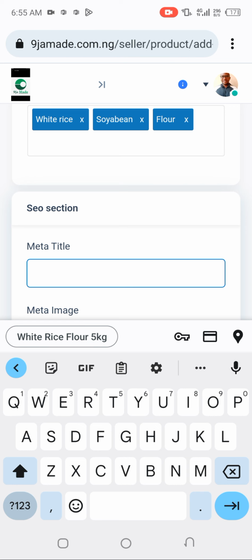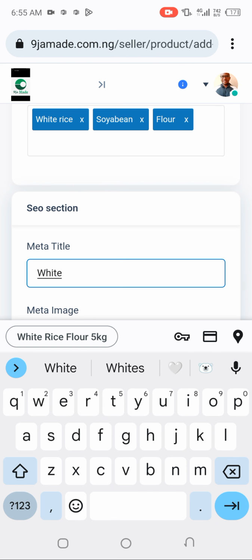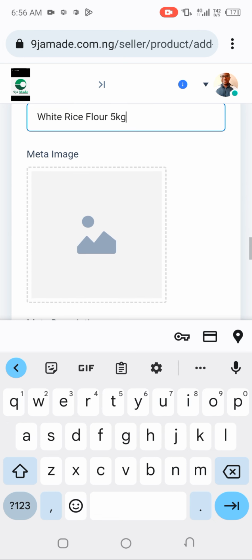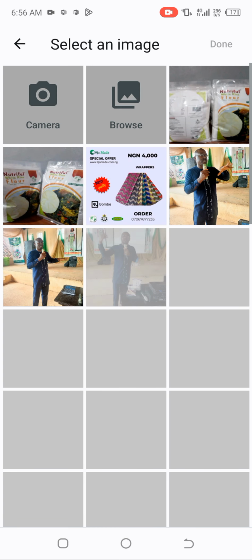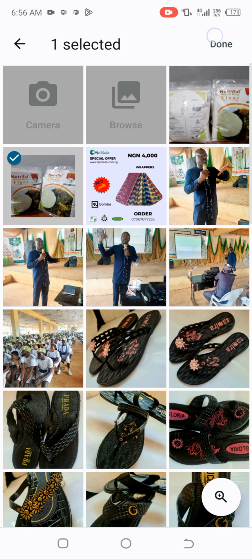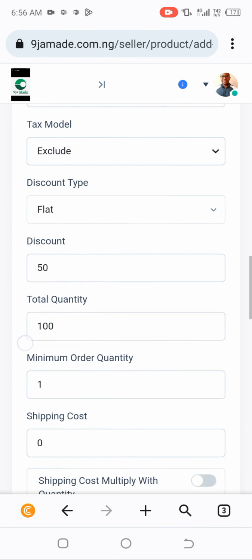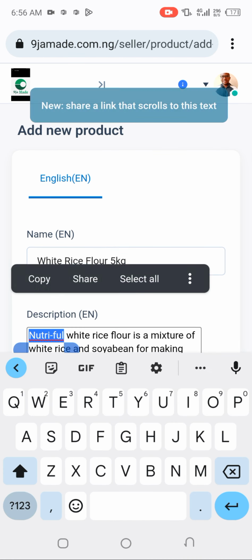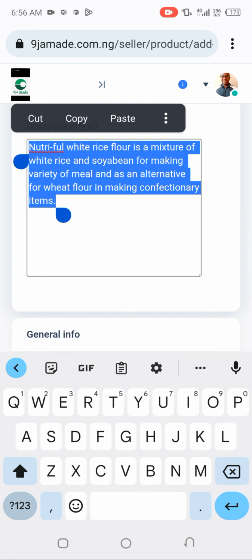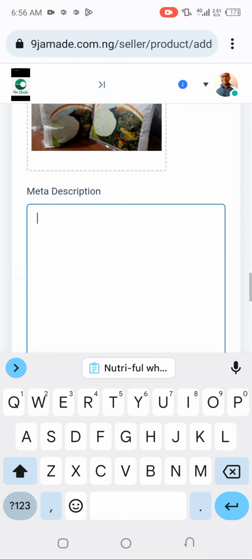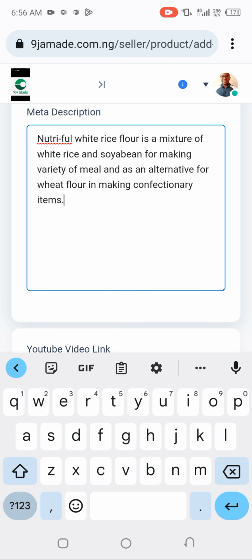The meta title is when you go to meta pages to search for my product, you can use white rice flour 5 kg. Then I'll now pick the meta image. Okay. Then meta description. So I can go back to my first description and copy. Then I'll come and paste it here. Paste. Good.